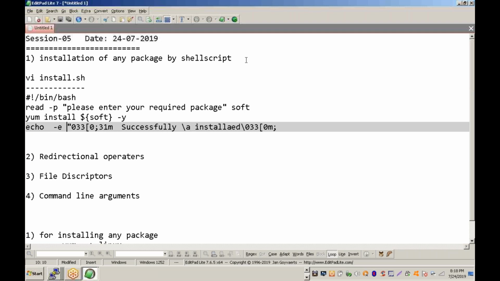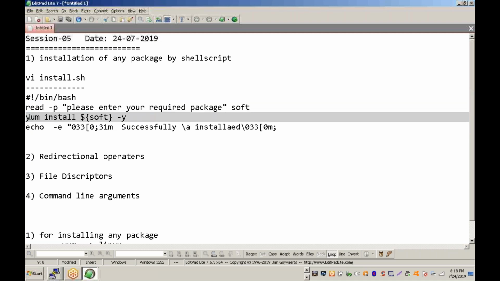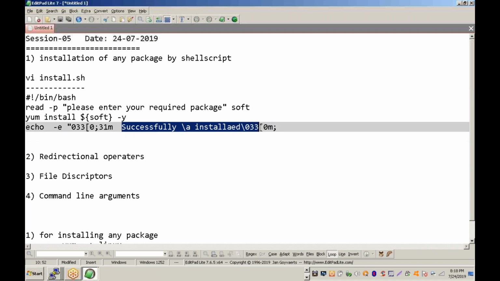So this is a small script. By using this, we can install any package. The person who wants to install the package doesn't need to know these things, and doesn't need to know what the yum command is. You just give the command and the package name. If the package name is available, it is installed. Otherwise, finally it will display successfully only. Even if it is not installed successfully, you will get this command's output.